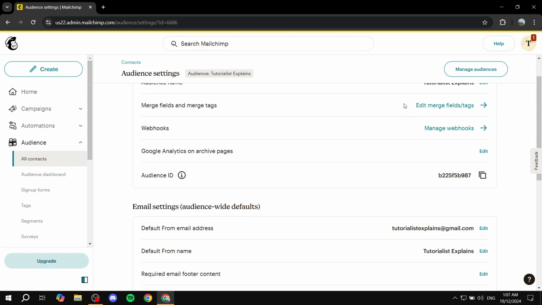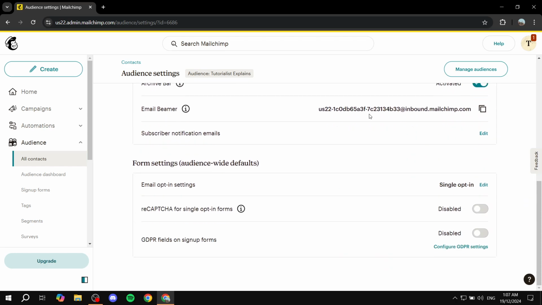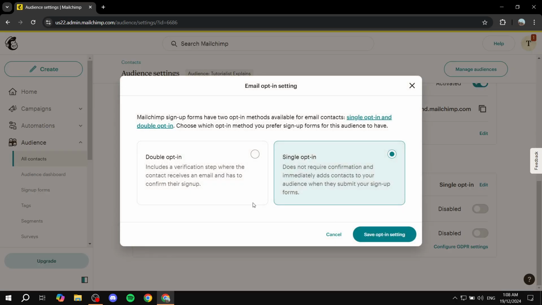So once you click on audience settings, you will need to find the double opt-in, which should be here from the form settings, audience wide defaults. The email opt-in settings should be by default single opt-in. You would want to click on edit and make it so that it is double opt-in. Includes a verification step where the contact receives an email and has to confirm their sign up. This is the email that we want to edit. So click on double opt-in and click on save opt-in setting.